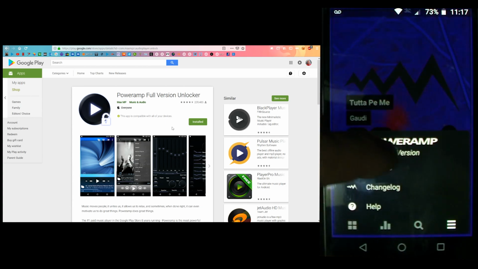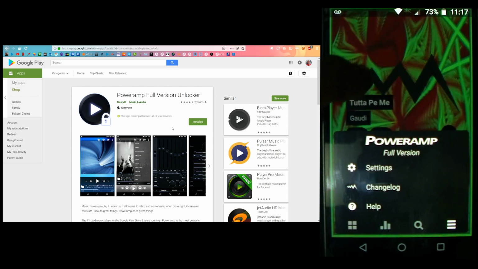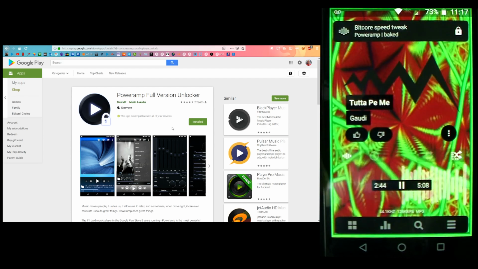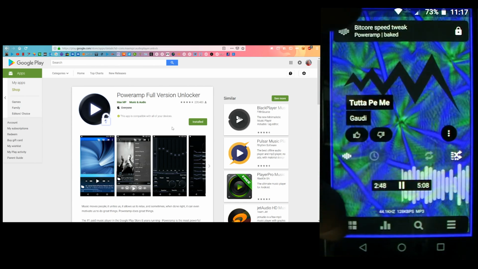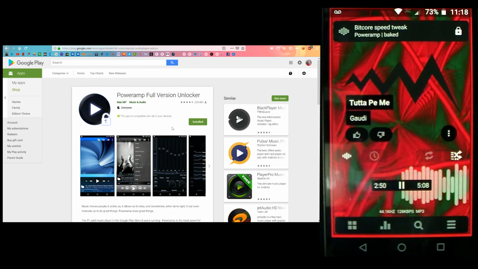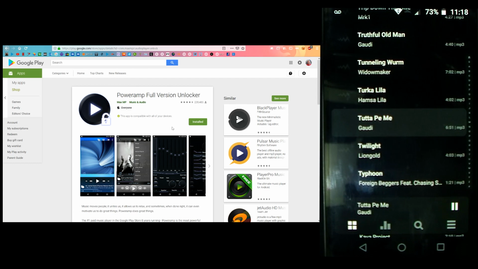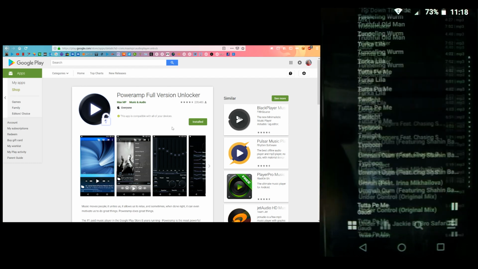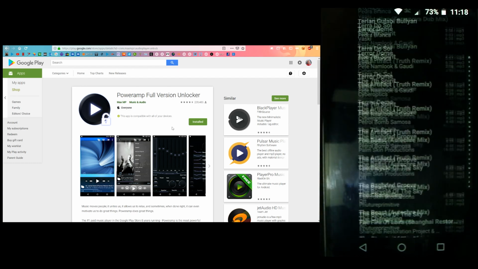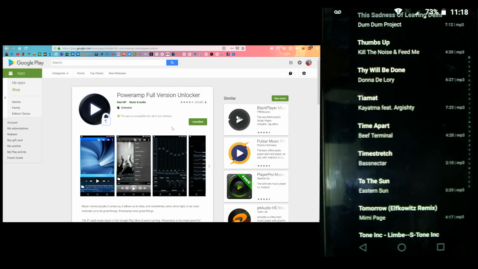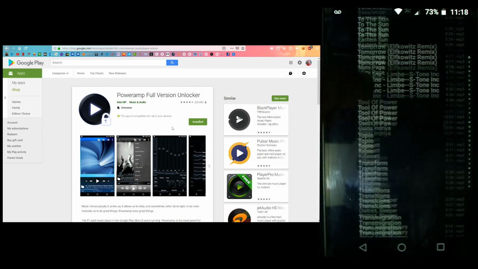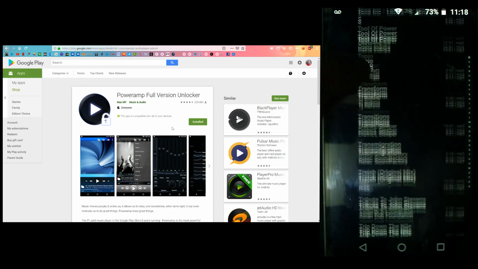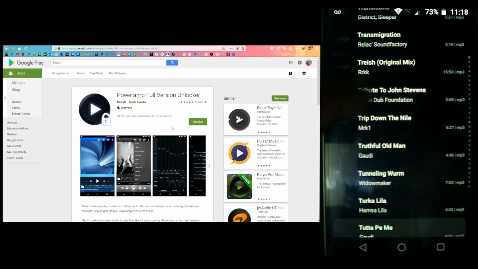So yeah, if you go to the back button here, you should be able to go to list. Okay, there's a list, and you can go to the track you want to play. I've got some dubstep on here and stuff like that. All my favorite music is on here.